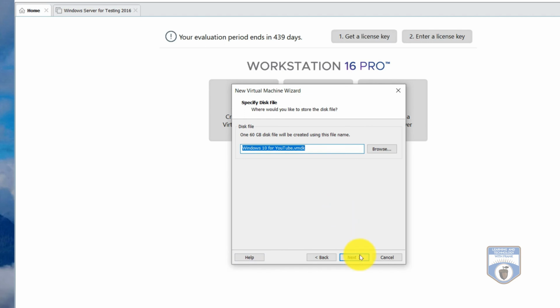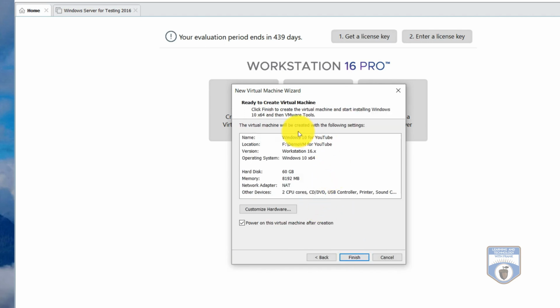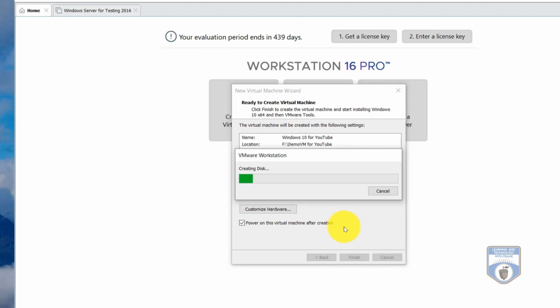That'll be the name of the disk I create. I'll say next. And now it says, okay, is this what you want? I can customize it further, change the amount of RAM, change the size of the disk, and so forth. But I'm happy with my choices, and I'm now going to say finish. So it's going to create that virtual disk.